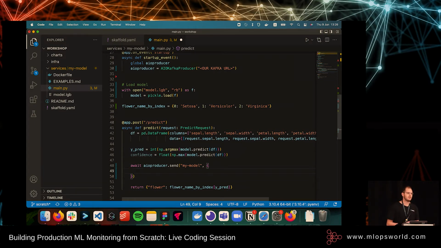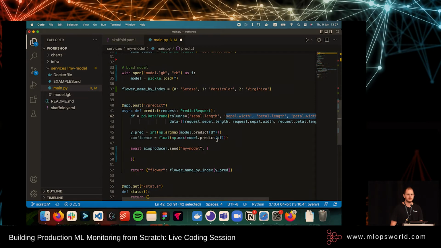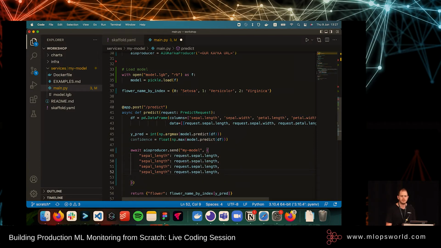So, okay, what do we want to send to Kafka? We want to send our features. So we actually have 4 features here: sepal.length, sepal.width, and so forth. And we want to send the prediction itself. So let's do that. Let's take the first feature and just pass it from the request. So we have 4 features. Let's just send all of those features.